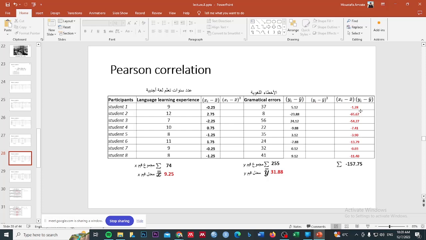65.67. At the end, we add up all of these values.